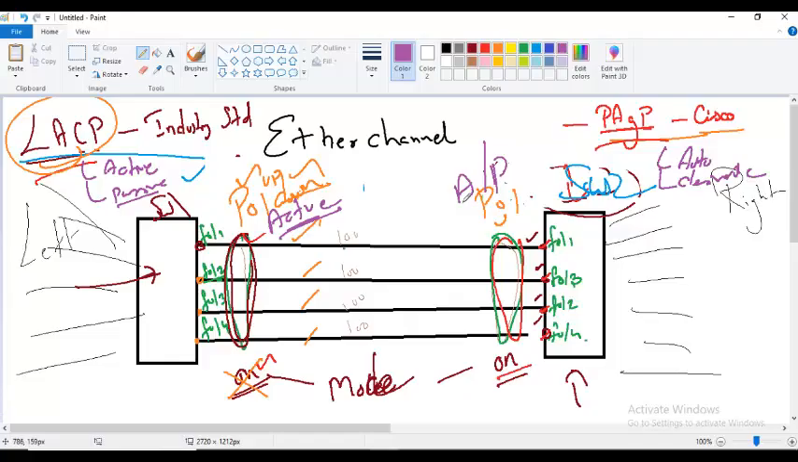Next, if you use desirable here, you mean to say I want to use PAgP. On the other side, when you configure, you can configure auto or desirable. Both sides PAgP or both sides LACP. One side PAgP, one side LACP, no, that won't work. Did you understand?